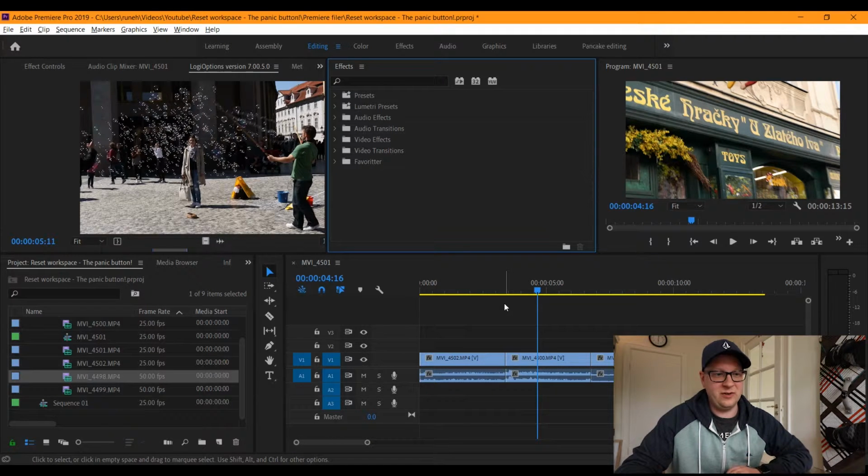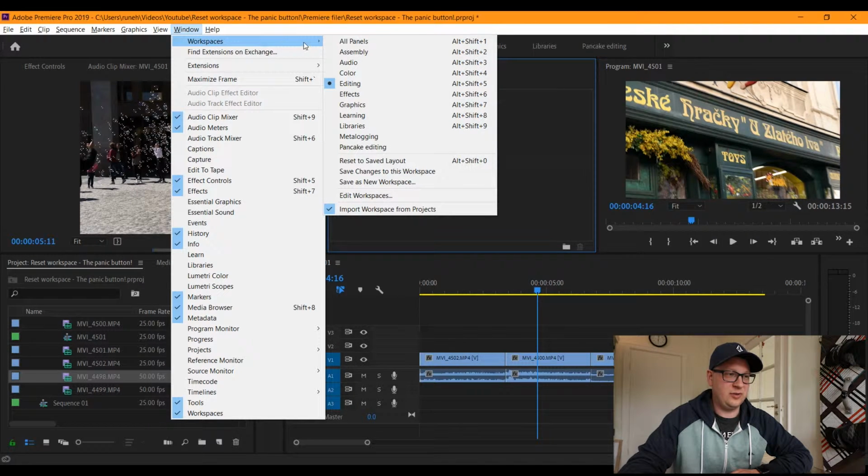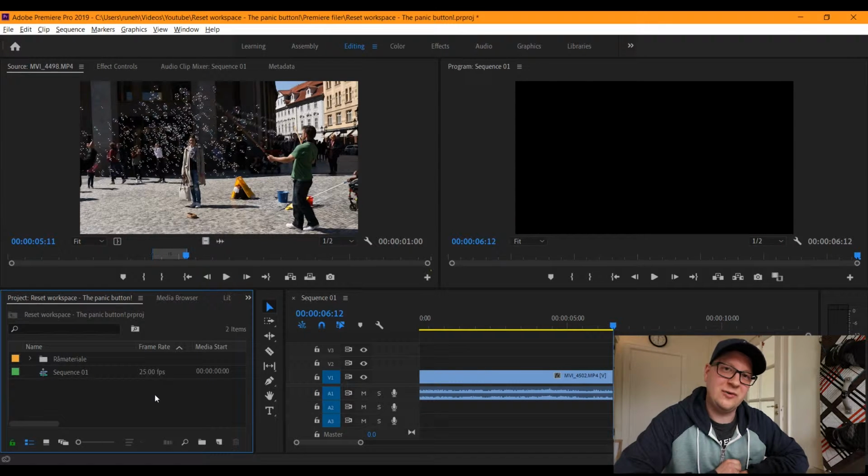So in order to reset it, you just need to go up. It's really simple. You need to go up into Window, under the Workspaces field here, and then you hit Reset to Saved Layout. Now that'll reset it to the standard one, because I haven't created a personal one, so it'll just be the standard editing tab. But what if I want to create my own workspace?